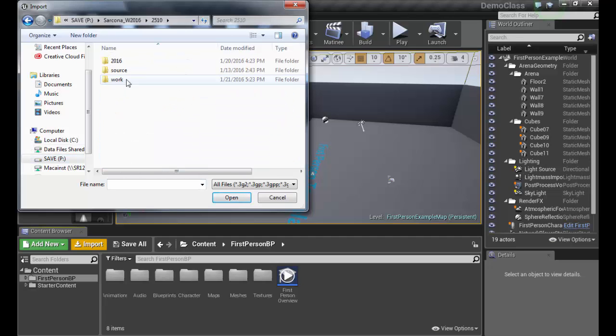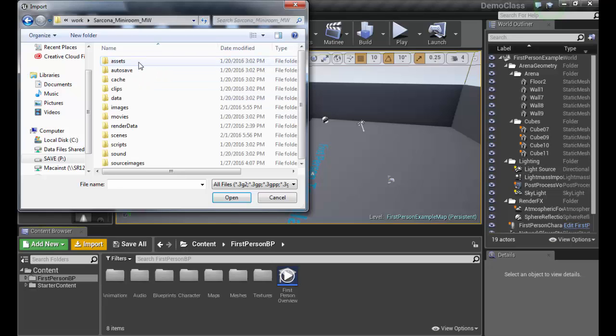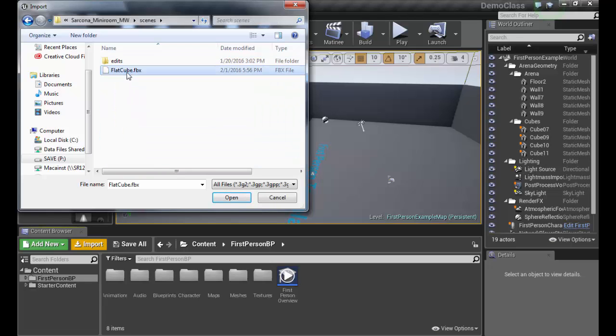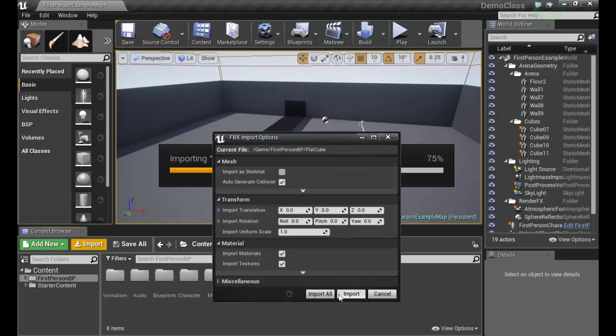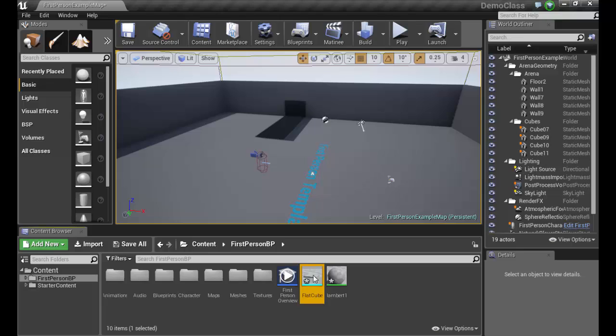And if you think about it, it's basically just like we've done with Keyshot. We created geometry, we exported it out, now we're bringing it into the engine. Here's my flat cube FBX, that's what I just exported. It's going to say, here's some settings. I'm going to say, yep, import it all. And then I get my flat cube down here in the bottom. Now it's just an asset. So now wherever I want that cube, I can just drag it into my scene.